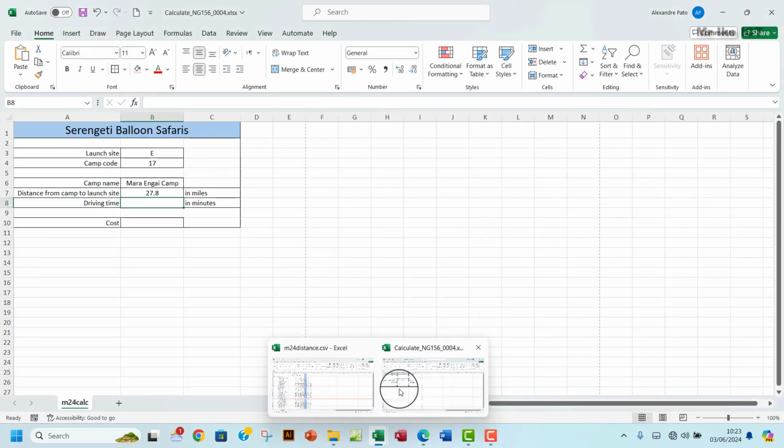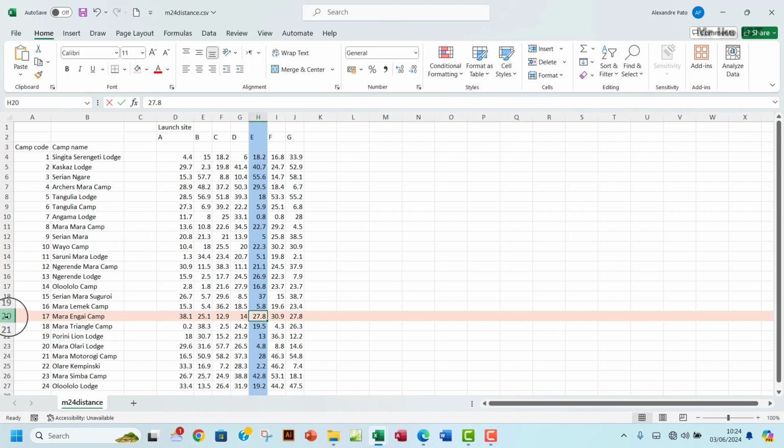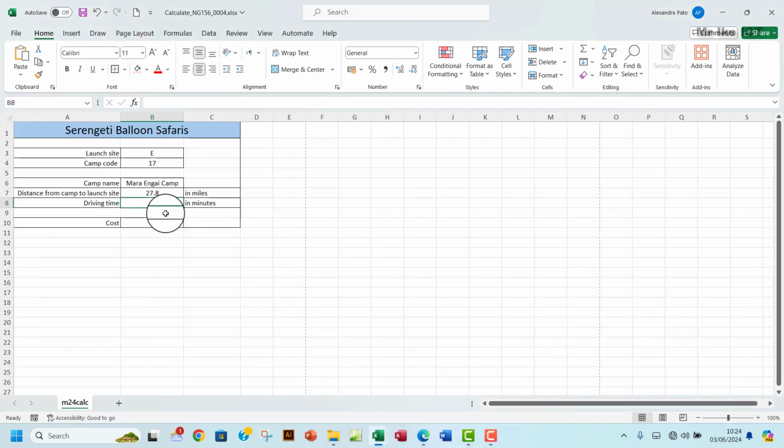So this answer looks correct, but actually it's not. The reason the row index is 19 is that when you count from E, where the letters are, 1, 2, 3, up to 19, that is the row we get to from the first row to match the 17. But the problem is, if you change the launch site now to, let's say, A, we're supposed to have a different distance.